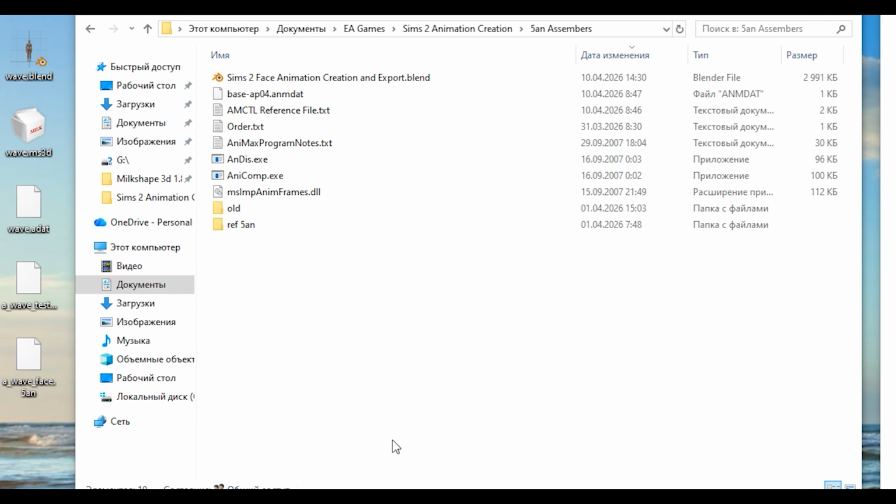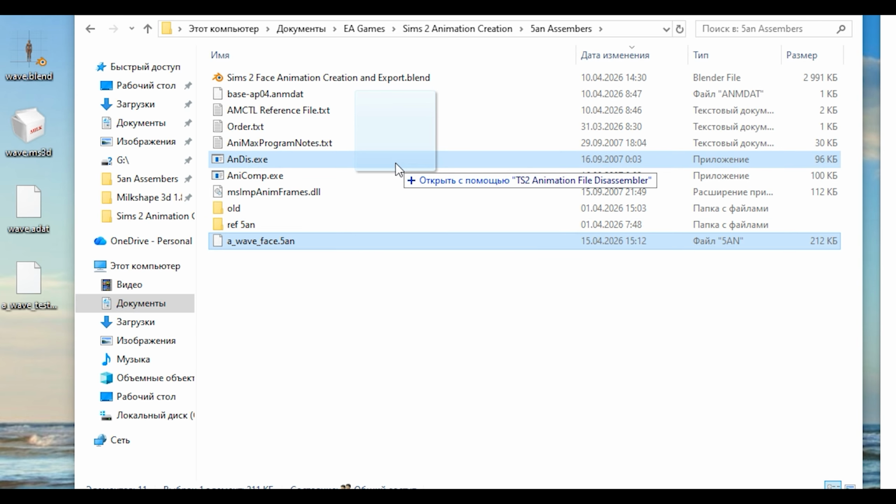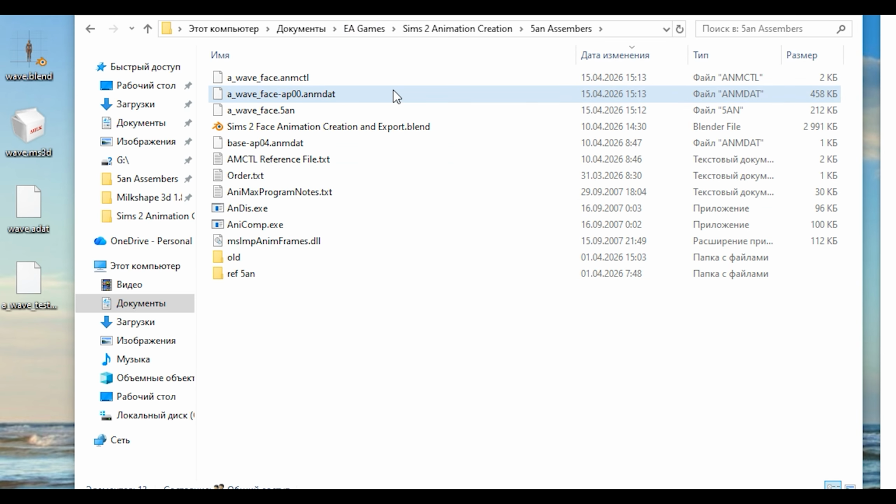Now let's go to our assemblers. I'm going to drag our animation into this folder and drag it onto undisk.exe. And here we have our new files: AP00, AMDAT and MMTCL. I explained more about this in my previous video, refer to it if you need to also fix the legs or body.